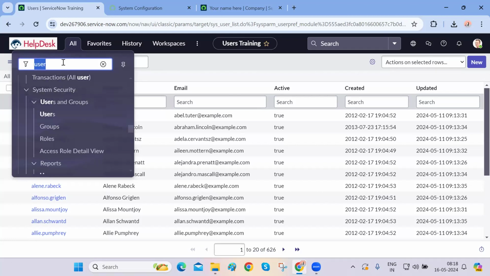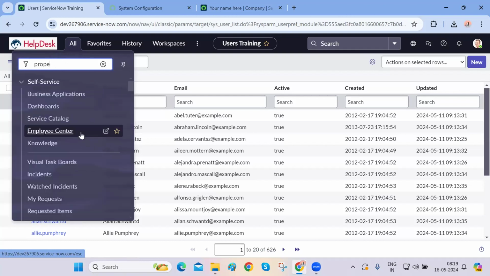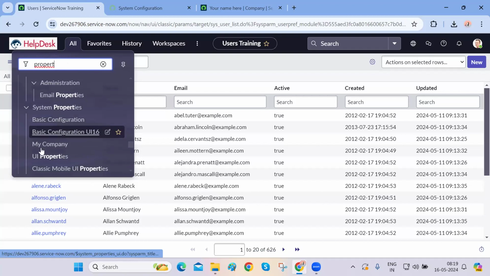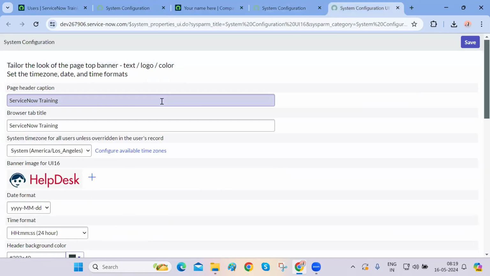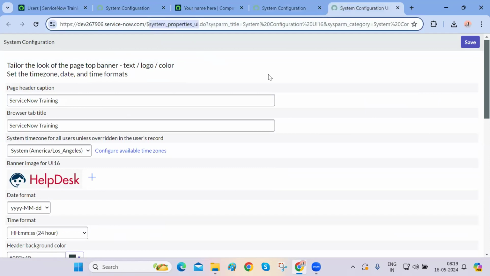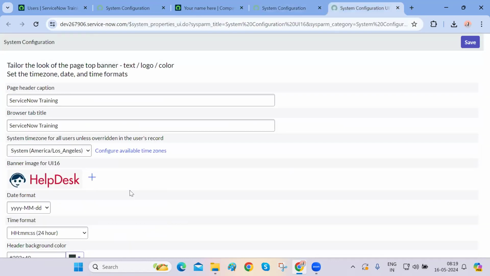Like what we recently did with my company properties. We recently changed the logo, and what we accessed was basic configuration, my company, and all of these things. This is basic configuration, this is basic configuration UI 16. Both of them are actually the same table. You see system properties UI, and both of them redirect us to the same thing. We can work between these, but this one has some options, this one has some more options.